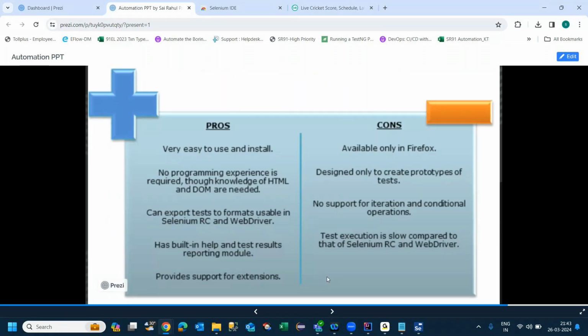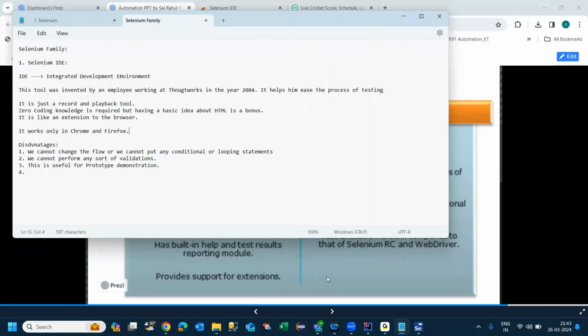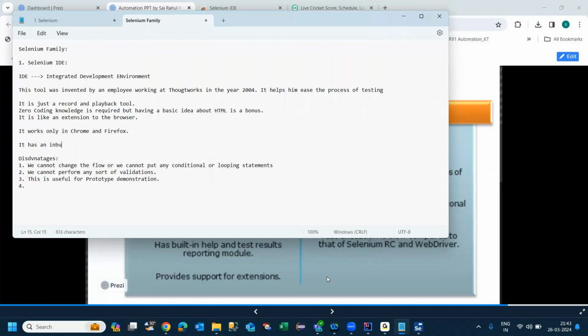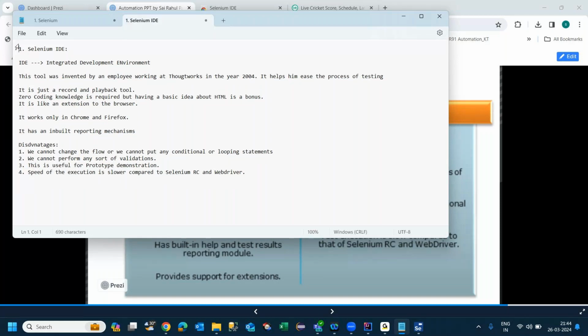So these are the pros and cons I've discussed about Selenium IDE. We can also add that it has an inbuilt reporting mechanism. The speed of execution is slower compared to Selenium RC and WebDriver. Got it? Now we understood what Selenium IDE is. Got it, everyone?